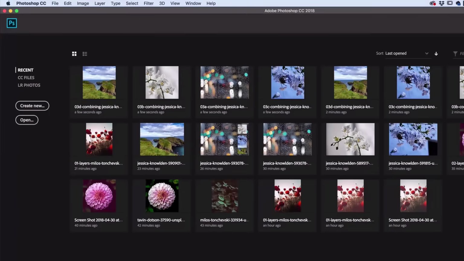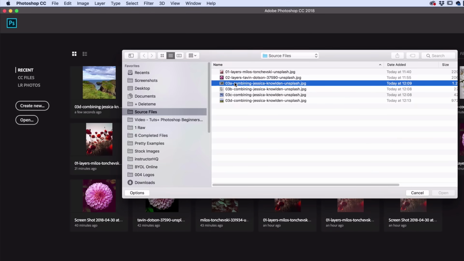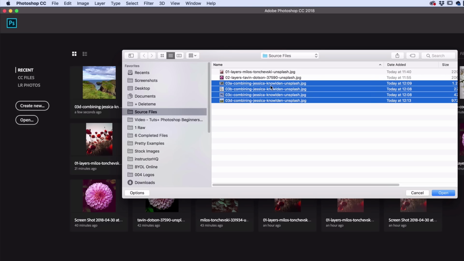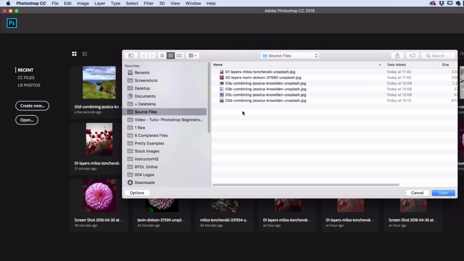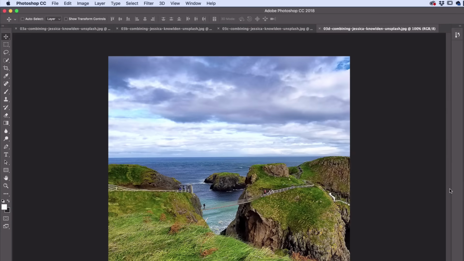To learn our workflow features, we need to open up all of those images that we want to combine. So we're going to go to File and go to Open. We're going to be using these from Jessica Nolden, thank you very much, Jessica. It's the O3, and there's an A, B, C, and D. You can click one and click Open and open them all individually if you find that more useful. A little trick though is select the first one, hold Shift, click the last one, and they should all be selected, and click Open.